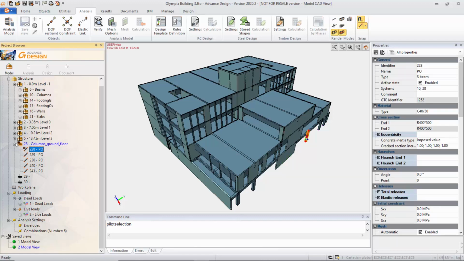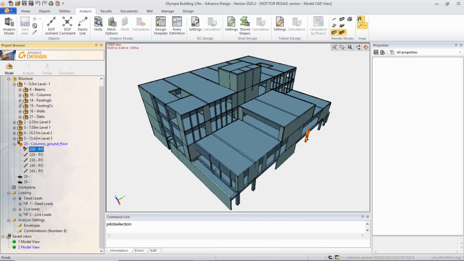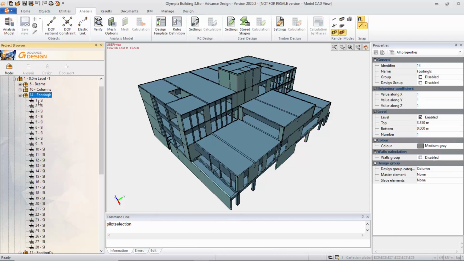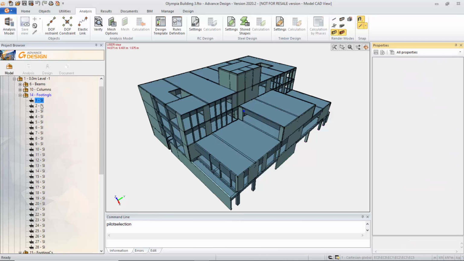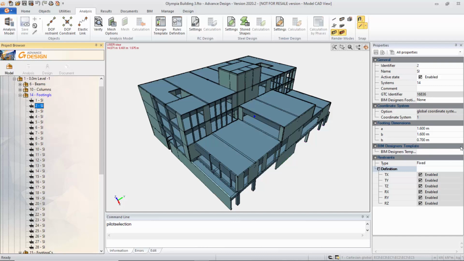I also have the option of using the design templates from BIM designers. So I have here in the footings, if I select this one, you can see I have this option, BIM designers templates, and I have selected UK default footing. That's for my isolated foundation from BIM designers. But if I go to this one, I haven't selected anything.